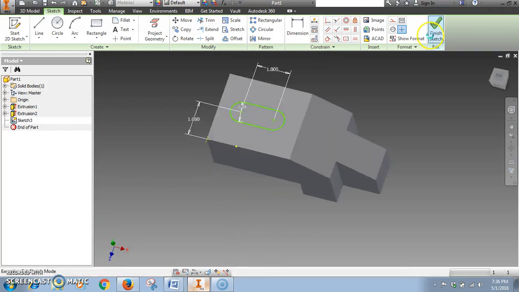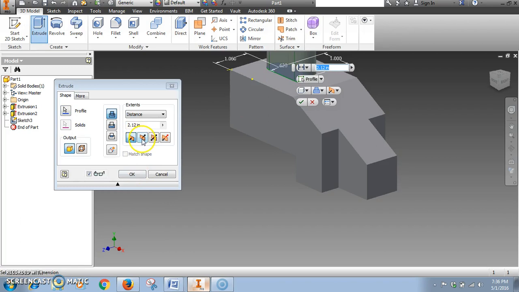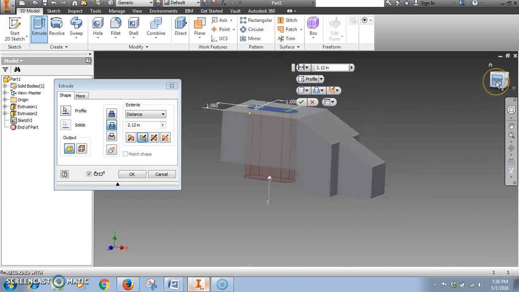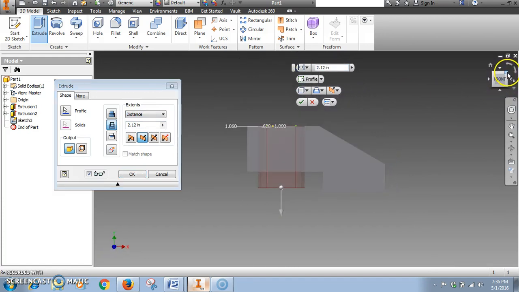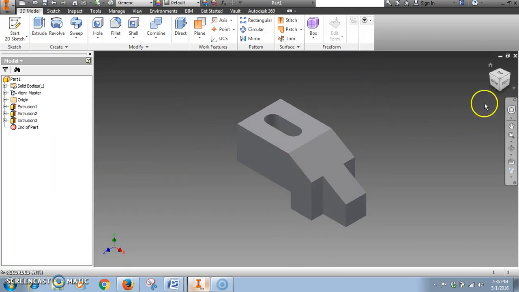So we're going to hit finish sketch. We're going to extrude this. I'm going to change the direction. And we're just going to hit cut. And I'm just going to leave the distance because the distance does go straight through. But if you want to, you could do to all. We're going to hit OK. And that's what she looks like.